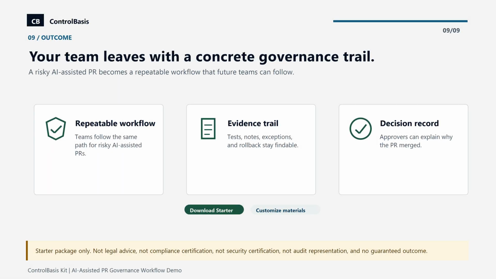This is the practical outcome. A risky AI-assisted pull request becomes a reviewable governance trail.